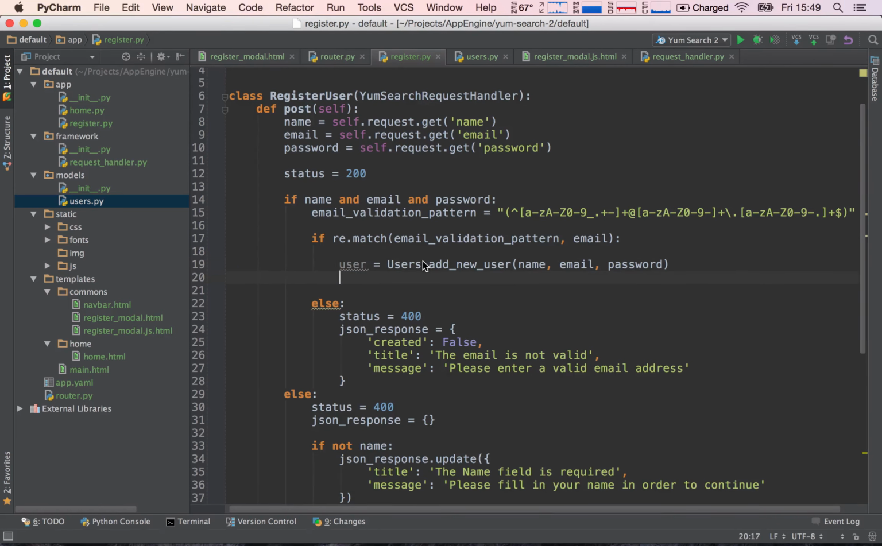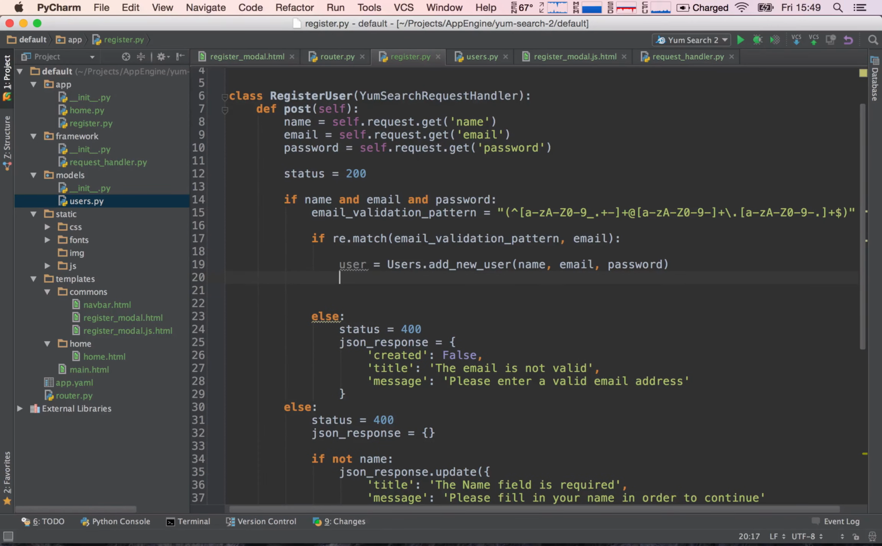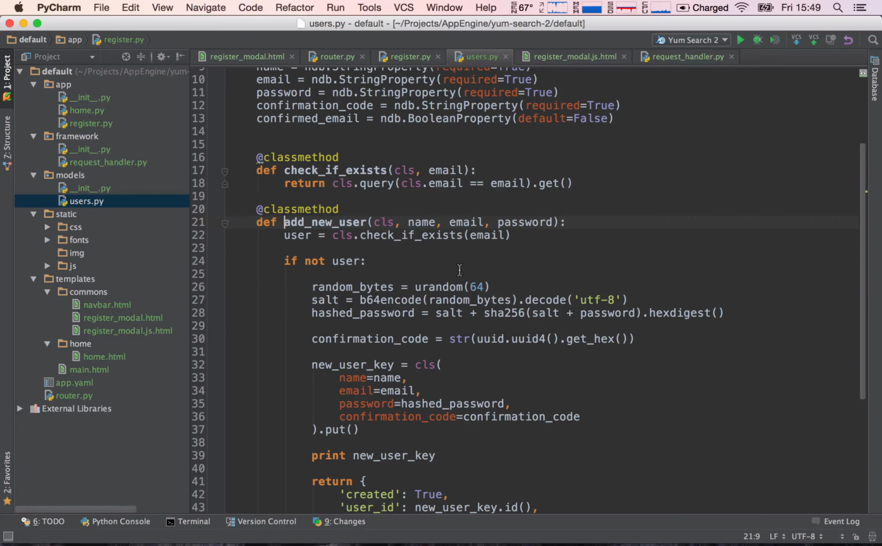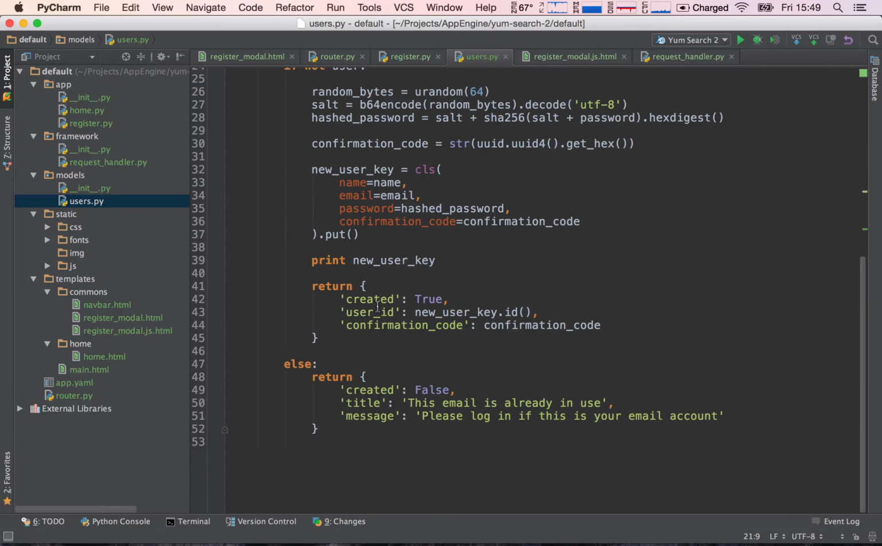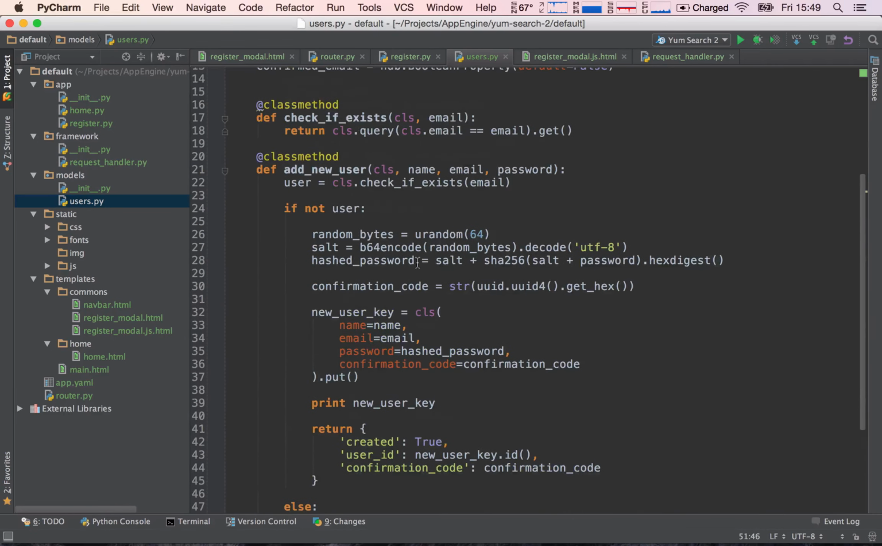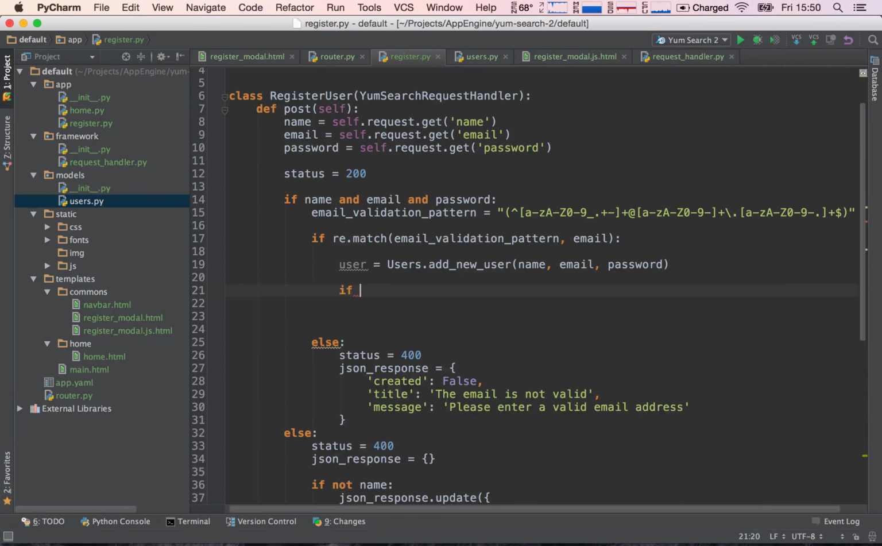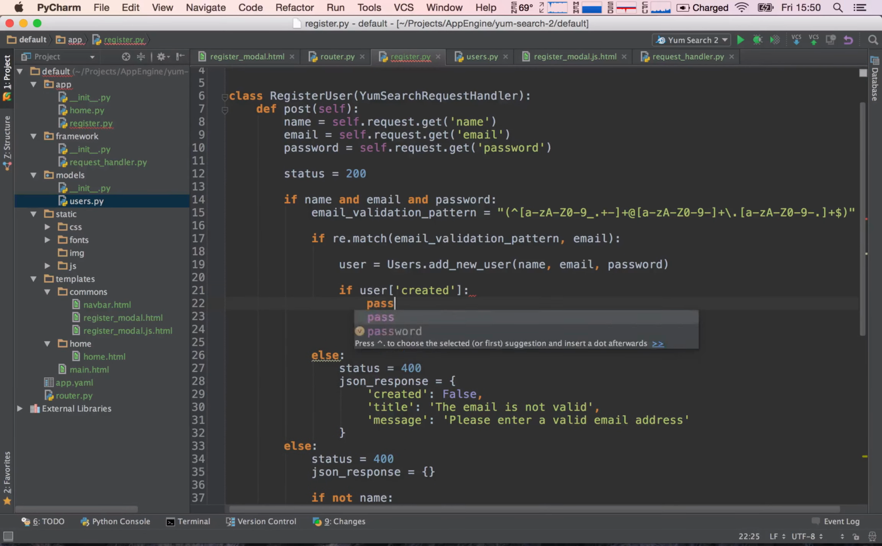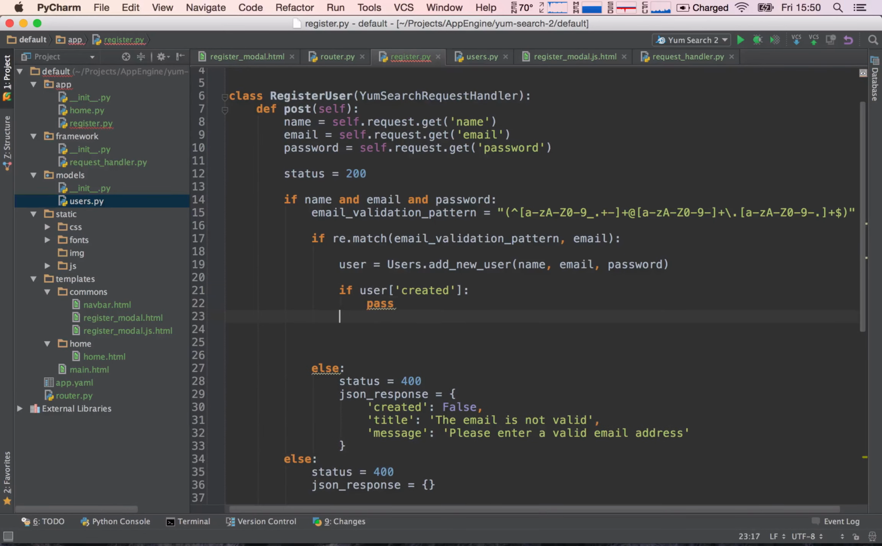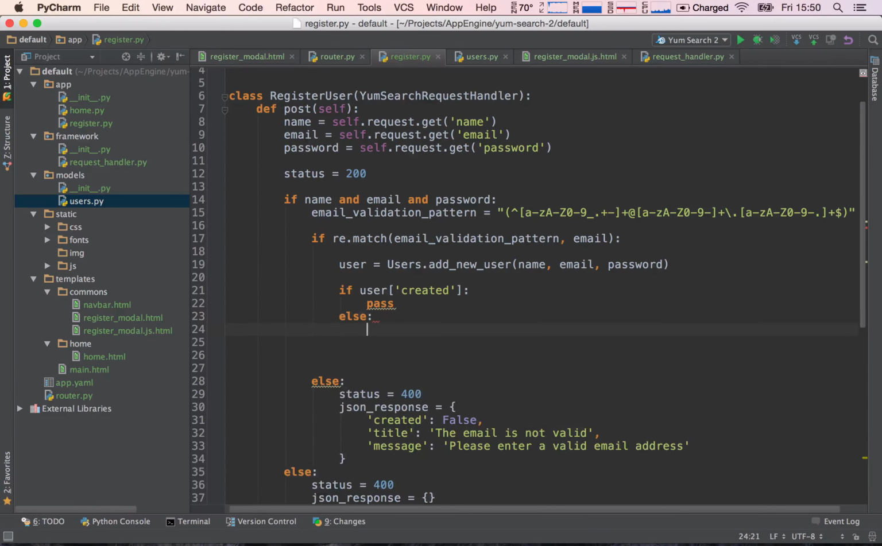And so here we're going to be sending out our automatic email. So first we'll test whether the user has in fact been created, because remember, the add new user can return either a created is true or a created is false if the email is already in use, okay? So let's test whether or not the user was created. So if user created, because the key is called created, then I'll do something. But for the meantime, I'll implement the else case, which is easier.